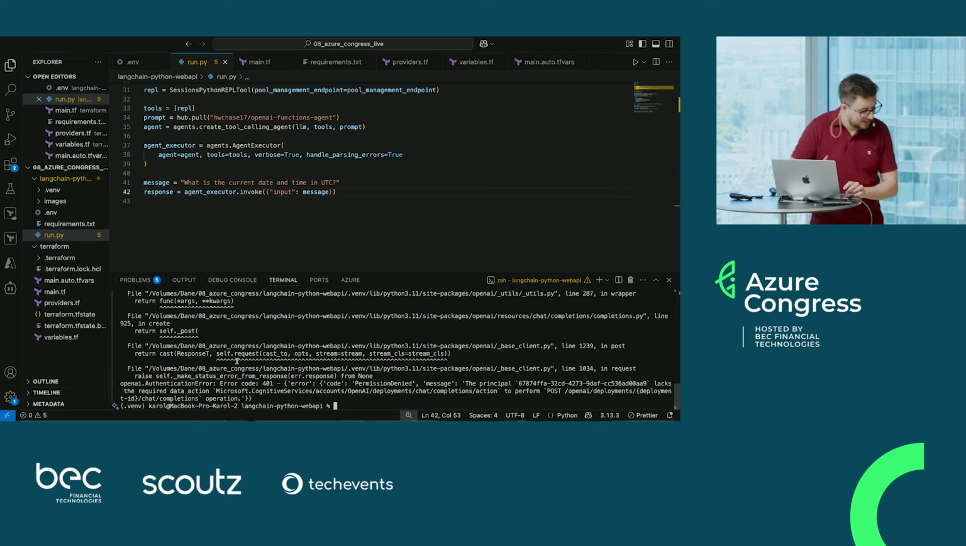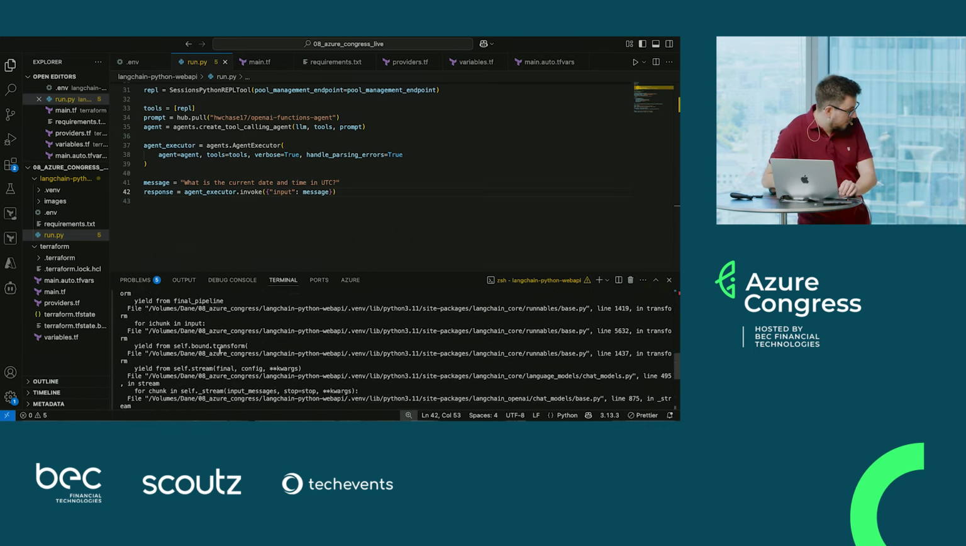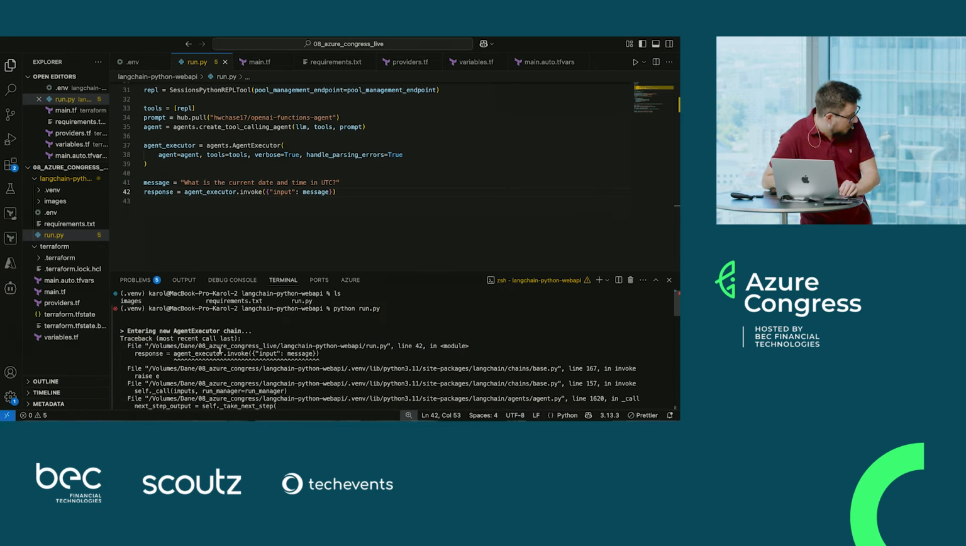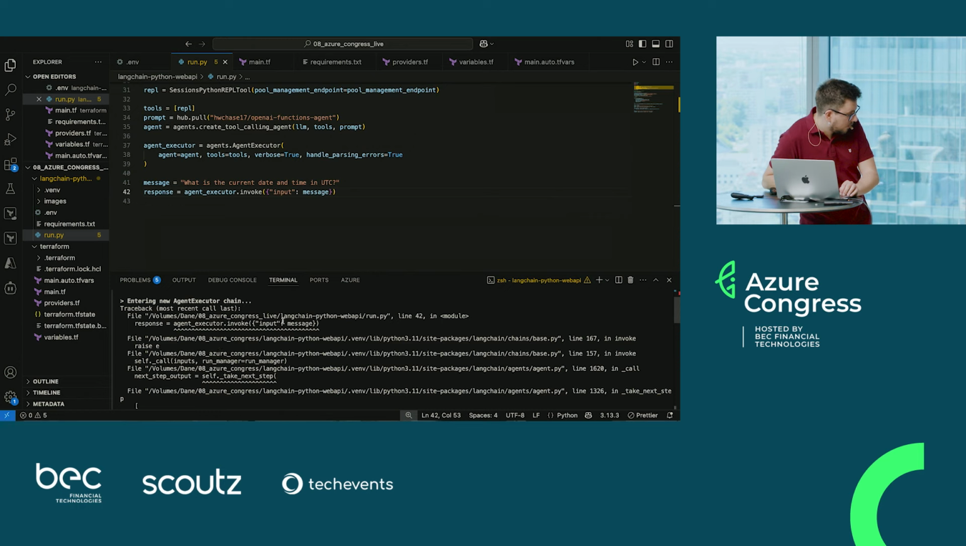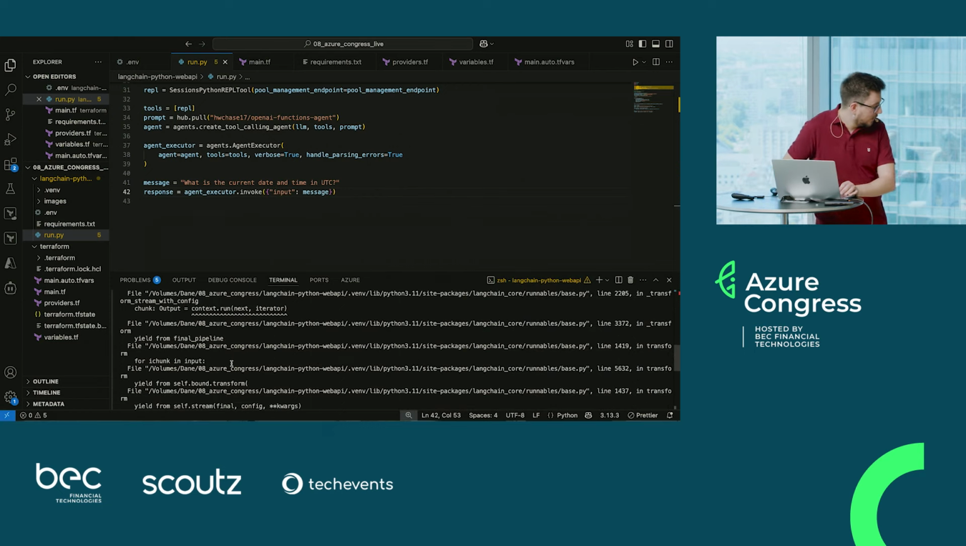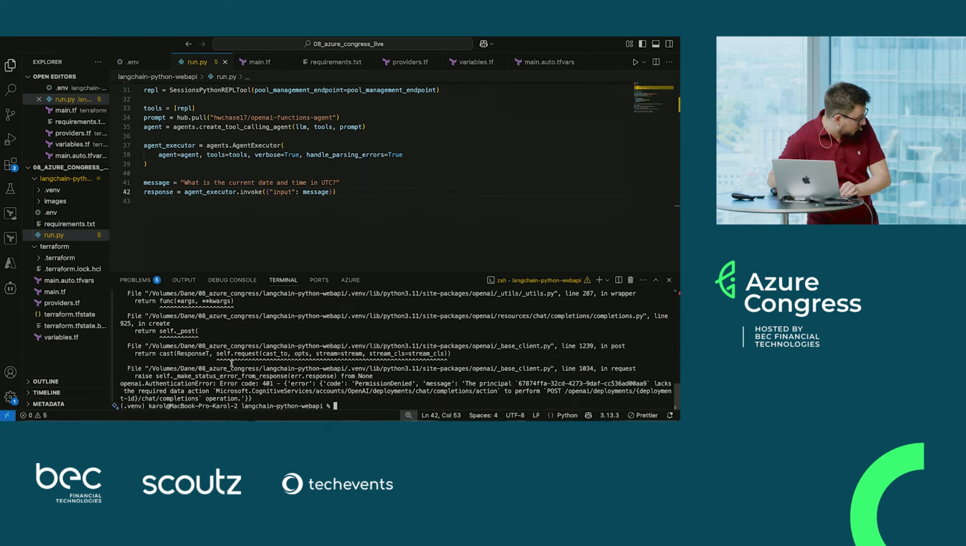Oh, I knew that would happen. Okay. This is always the risk. Yeah, the authentication: permission denied. Okay, I know what is going on. This is good information.